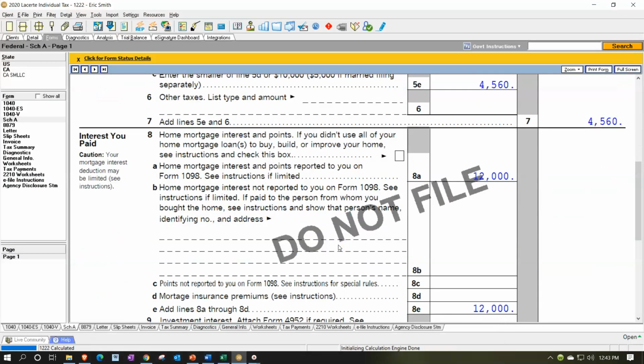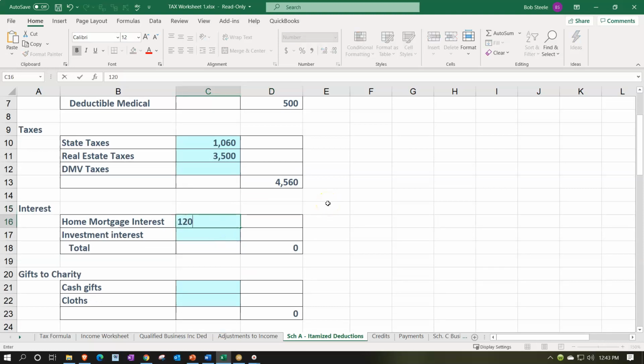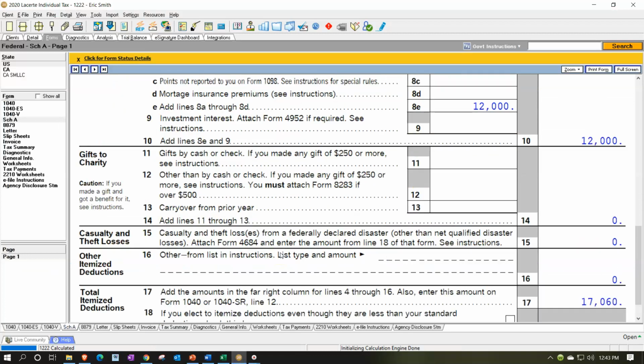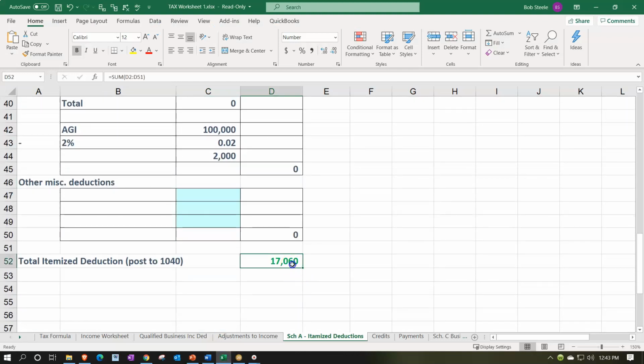And then we've got the interest on the home. Again, I would get this from the 1098, not from the tax software. So we'd say that was 12,000, and then that's going to add up to that 1760. So that's going to add up to 1760.